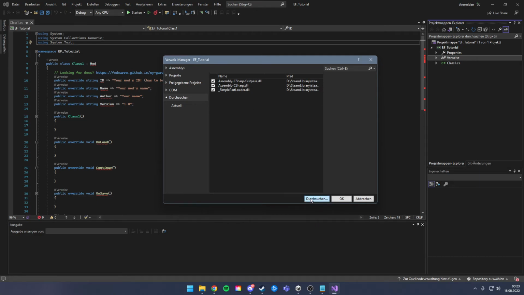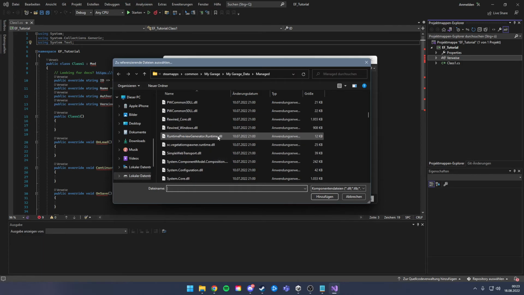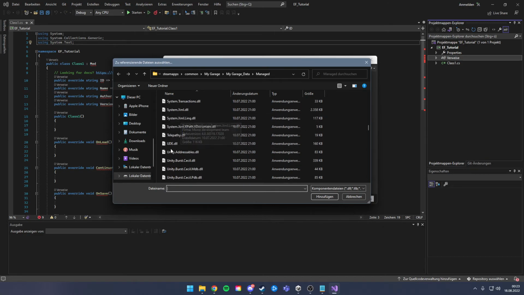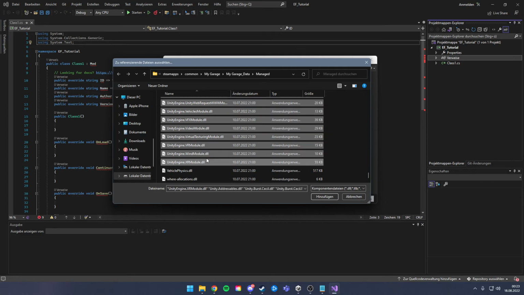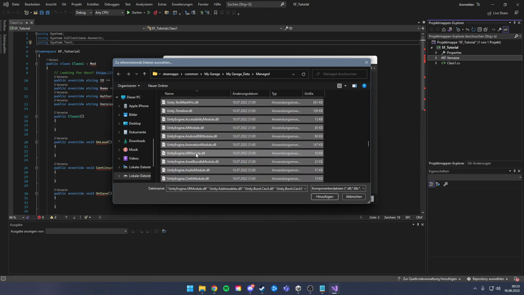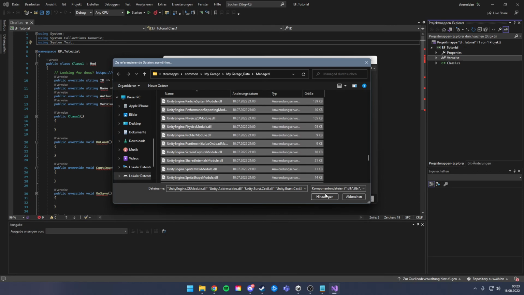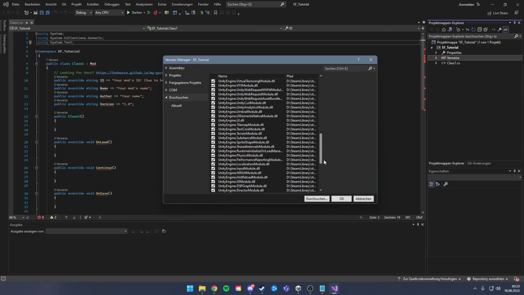Next up, go again through search and search the first file in the same folder where the assembly stuff is. Search the first file that starts with Unity. UnityAddressables, it's called. Click on it, go all the way to the bottom, and search the last file that starts with Unity. UnityEngine.XRModule. Hold left shift and then click, and everything in between those 2 files should be marked. Click on add, and now the list should be a bit fuller. Click on okay.